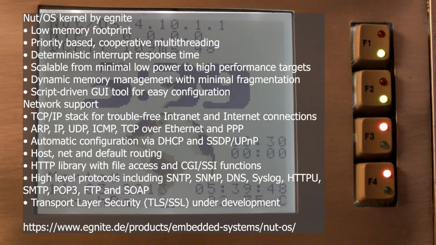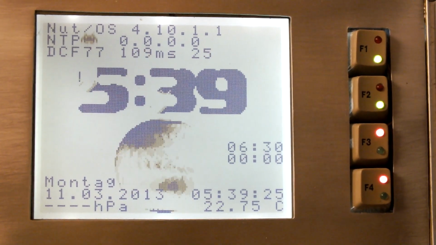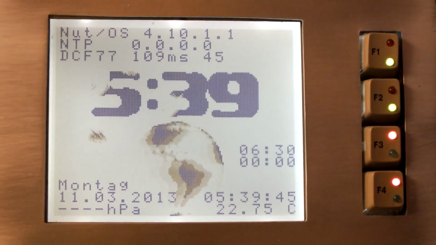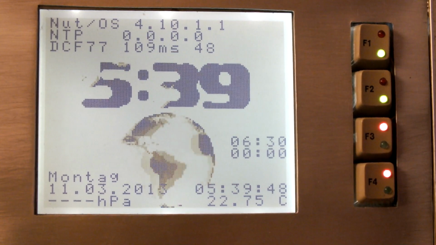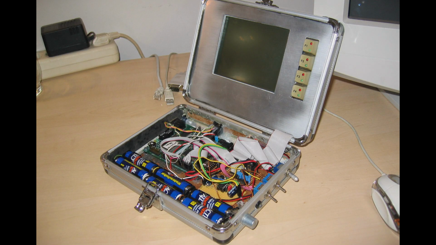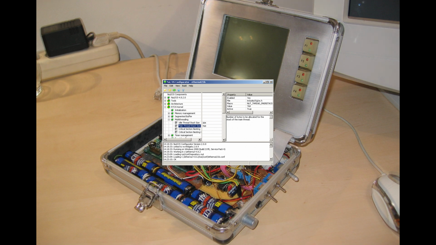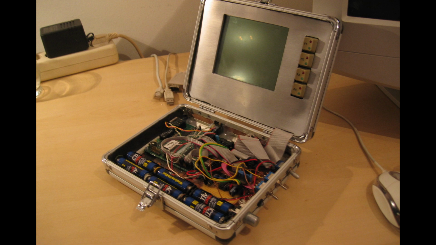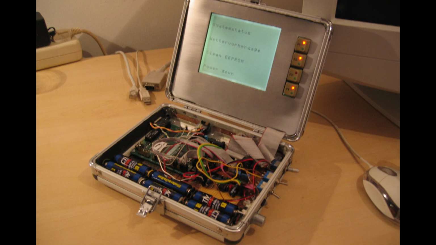The standout features of this real-time operating system for me were priority-based cooperative multithreading, a built-in TCP/IP stack for seamless intranet and internet connectivity, a DHCP client, an HTTP library for retrieving data from the web, like weather information, Network Time Protocol for time synchronization, a DNS client, and, back then, a feature-rich, script-driven graphical user interface tool that made configuration incredibly easy. NTOS was developed by the open source community and published under the BSD license.